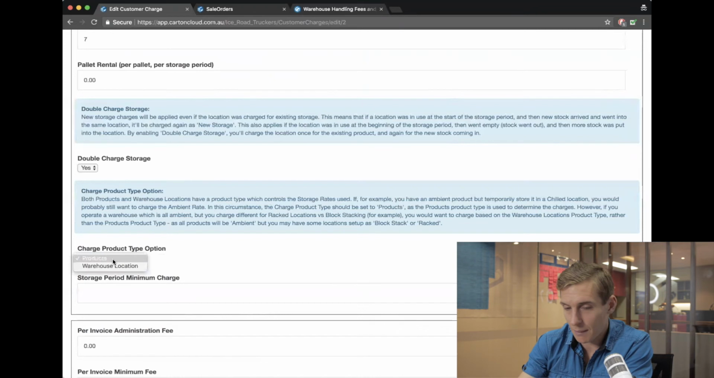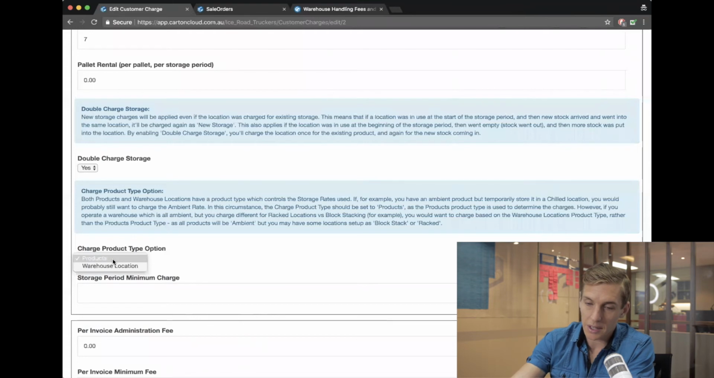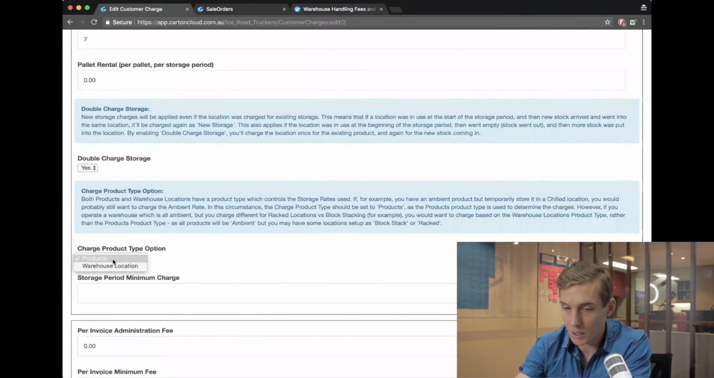So the example I ran yesterday was you have ambient, chilled, and frozen stock. And in your warehouse, you have ambient, chilled, and frozen locations, areas in which you can put the stock. Say that you run out of space in your ambient area and you have to start putting your ambient stock into chilled locations. Generally, the clients are going to really not be happy if you start to charge them chilled rates for storing ambient stock.